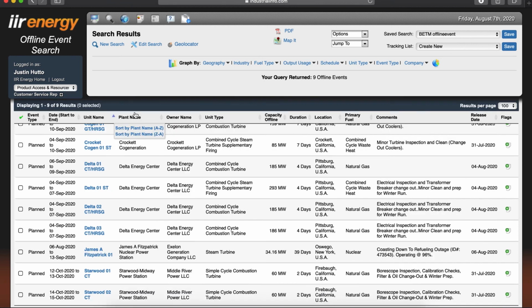So that said, that will conclude this overview of our offline event search tool within EnergyLive.